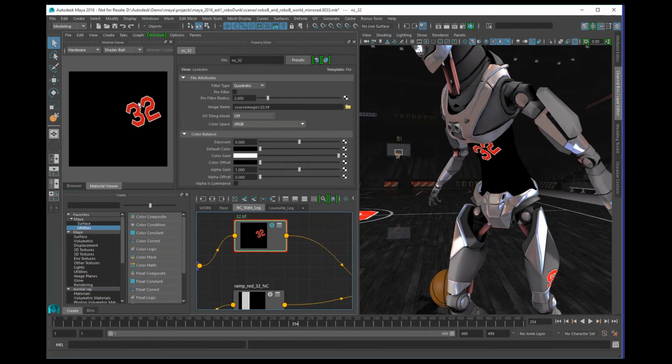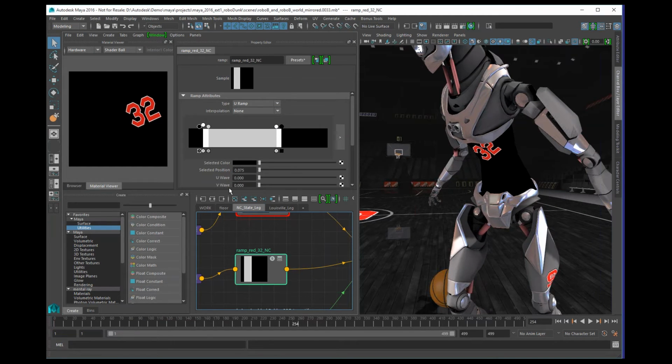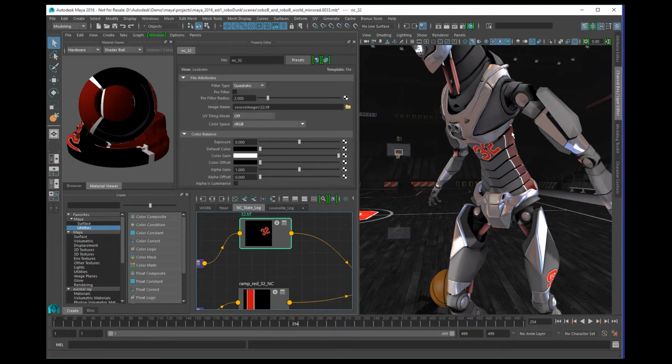I've soloed it just for the picking process, because now I want to go into the red ramp, or into the ramp, and take this gray color, which creates the gray strip, and make it red. So I'm taking the color picker and picking the same red from my 32. So when I unsolo the whole thing, you see, yeah, it's red now, everything is fine.